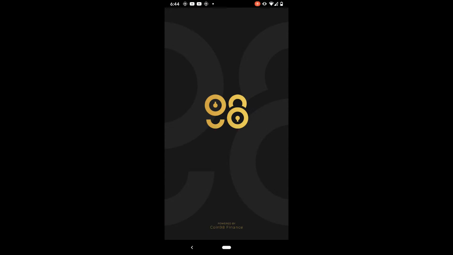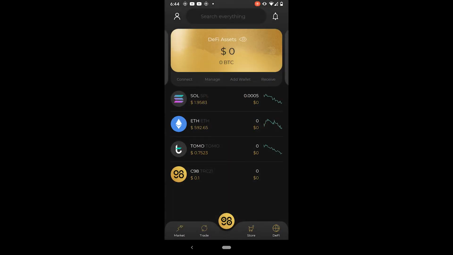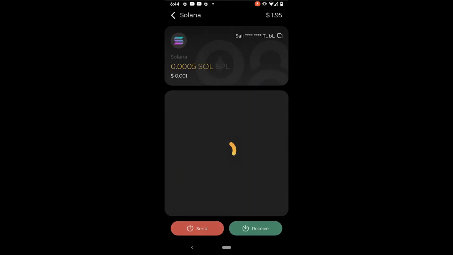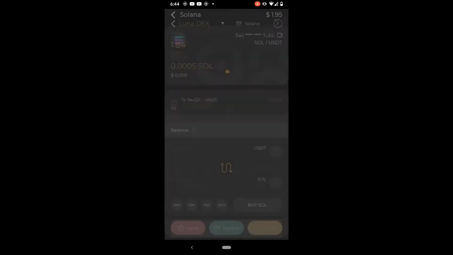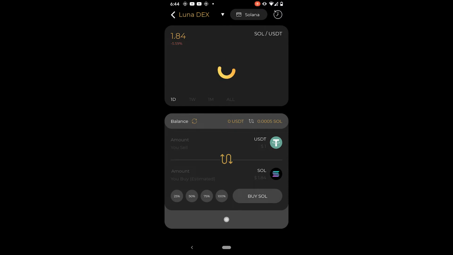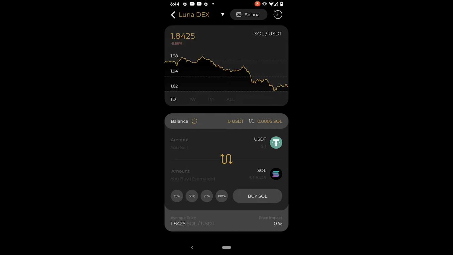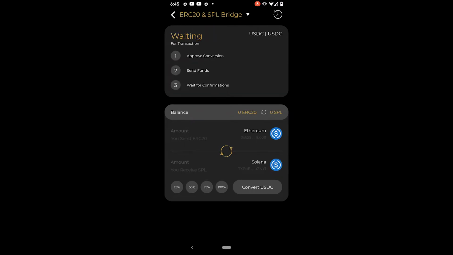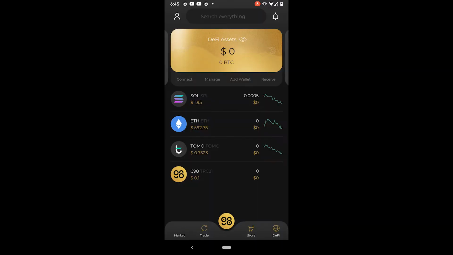And then Coin98, it's a similar setup, so you have a SPL wallet in here, and if you trade down here, you can trade those for other SPL tokens. LunaDex is coming soon, and you've got an ERC20 and SPL bridge, so you can move your tokens over from Ethereum and trade them on the Solana network, much cheaper and much faster. These are the mobile wallets that you have access to.